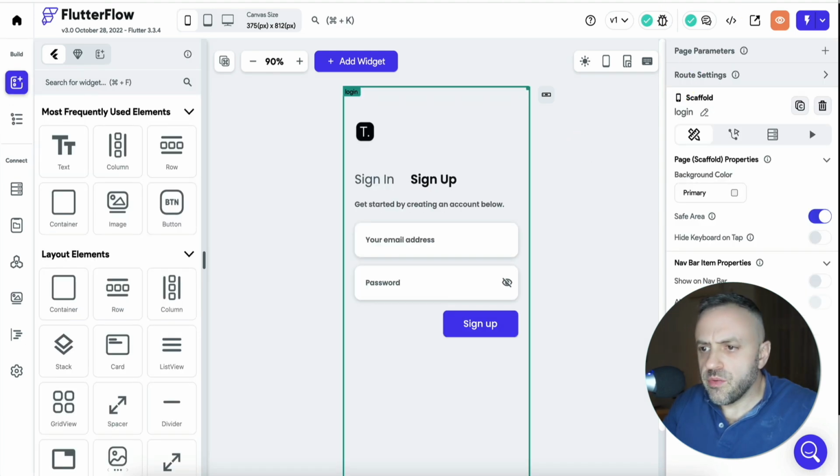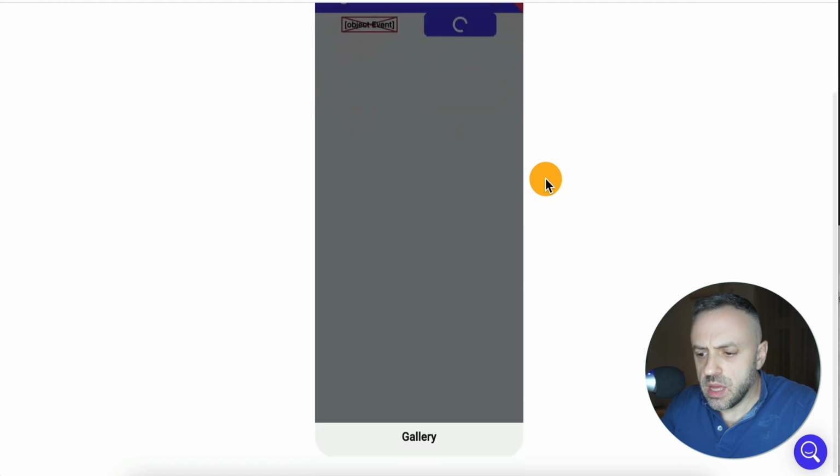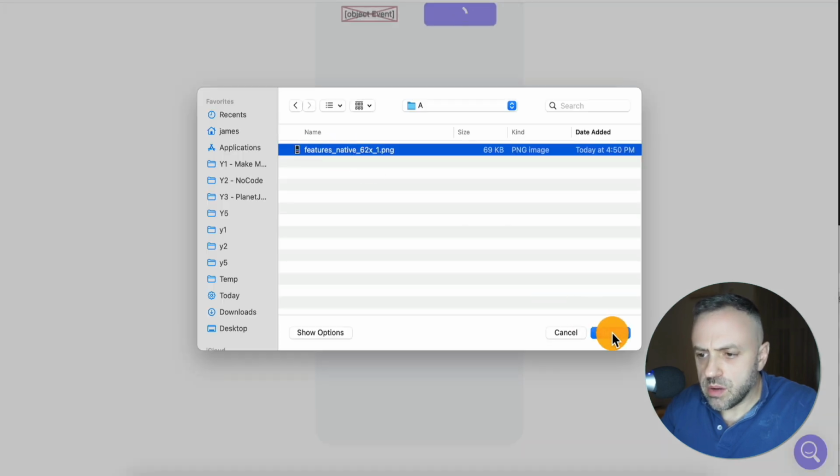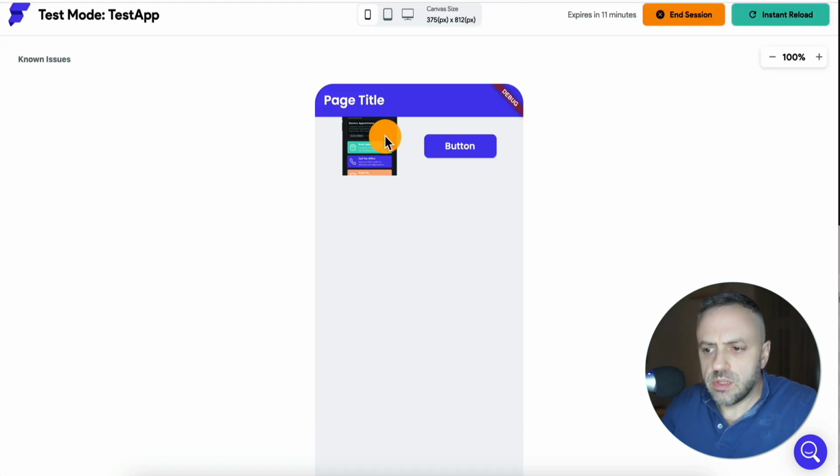All right, we're going to reload the app. All right, so here's the app. This is where the image is going to be previewed. This is the upload button. If you click that, what we need to do is we need to pick an image from our computer. We're going to open it up. It's uploading it now. And now this is the preview here.